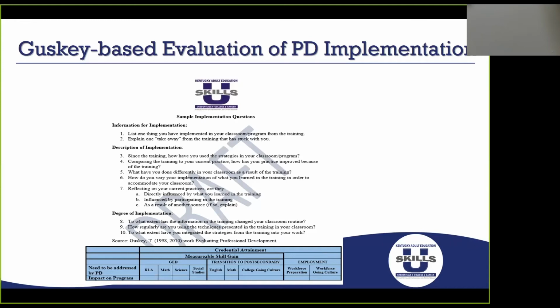You'll also see the matrix at the bottom of the form as we begin to measure linkages between PD and student outcomes, Guskey's level 5.